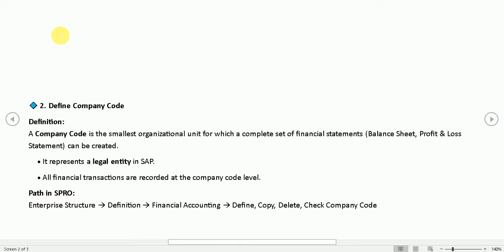Next step, we come to define company code. So here we have an option for define company code. A company code is the smallest organizational unit for which a complete set of financial statements, balance sheet and profit and loss statement, can be created. It represents a legal entity in SAP. All financial transactions are recorded at the company code level.